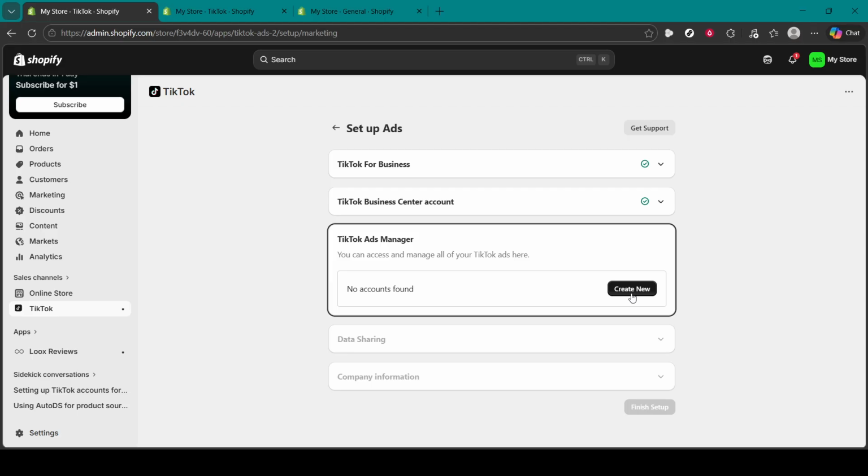Once the details are filled in and everything looks right, confirm to finish connecting and launch. That's it. You've integrated TikTok with Shopify and set up a campaign ready to bring qualified shoppers to your dropshipping store.